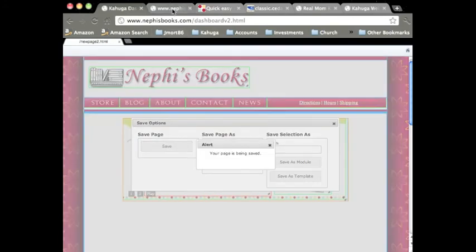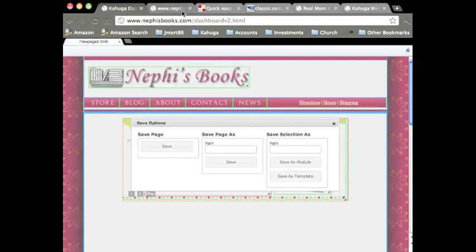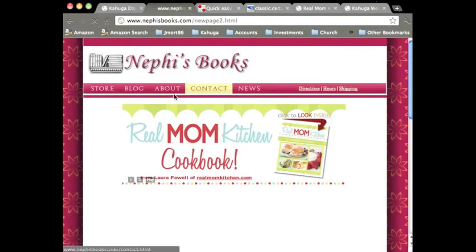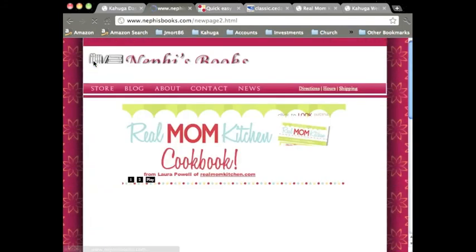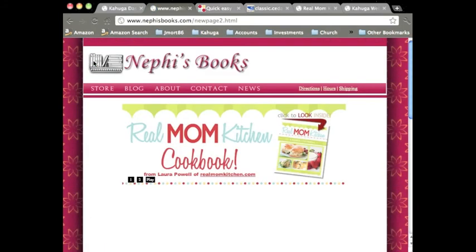Let's hit save. The page is being saved, and refresh the page. This Real Mom Kitchen should load first now. Notice Real Mom Kitchen comes up first, and the text is raised just a little bit so that it can be seen. I'm going to stop the slideshow. Notice down at the bottom left of your screen, realmomkitchen.com, realmomkitchenbook.com, and this goes to the sample page so you can look inside.